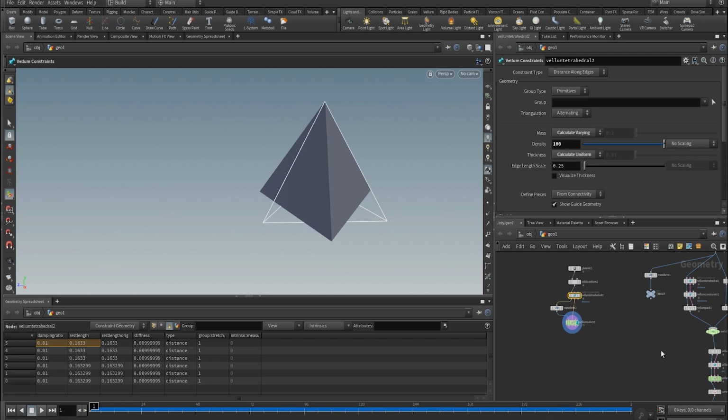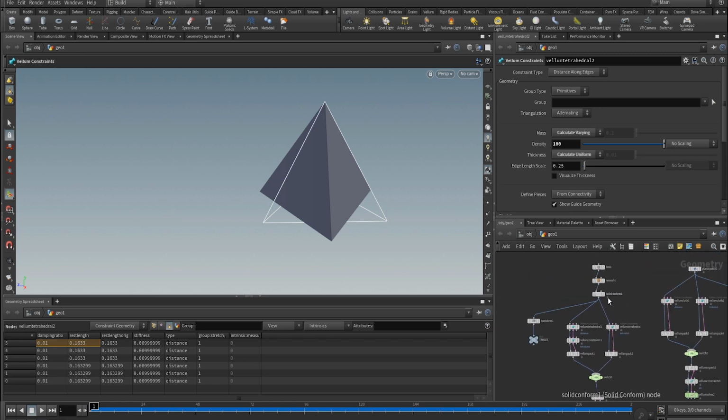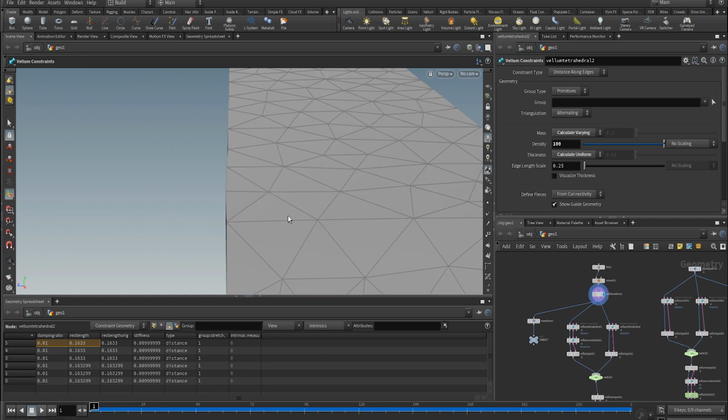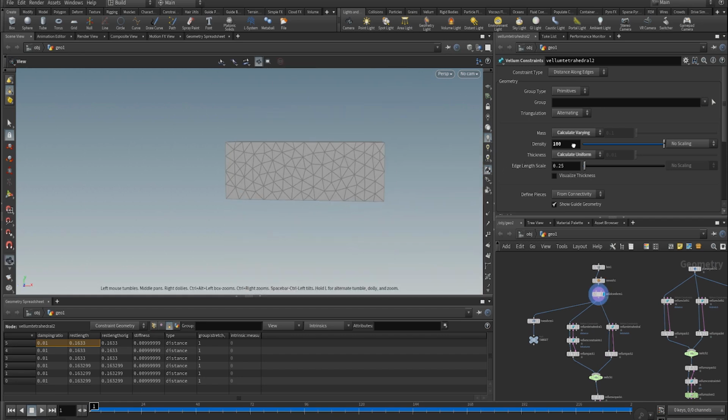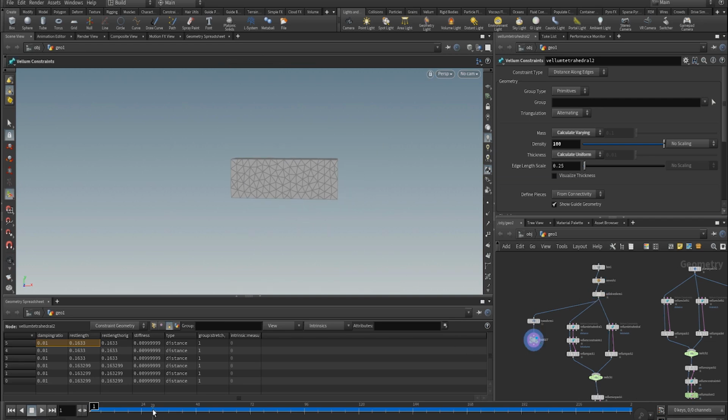So let's look at a couple of examples of that. So here is just a solid box that we've turned into a bunch of tetrahedra with solid conform, and the target animation of this, we're just going to scale it. We're basically just going to stretch this. We've got some pins on each side here.